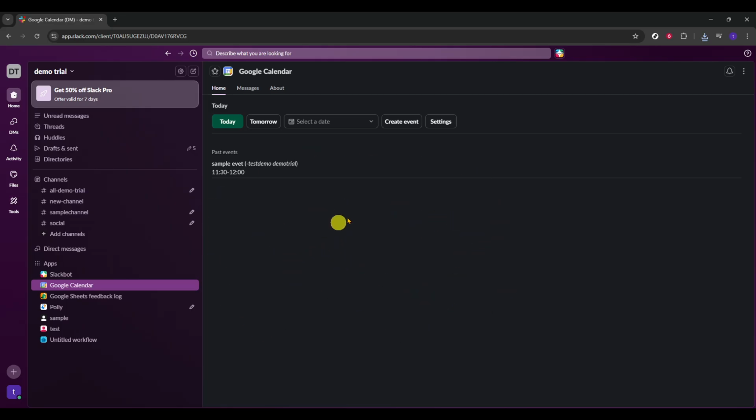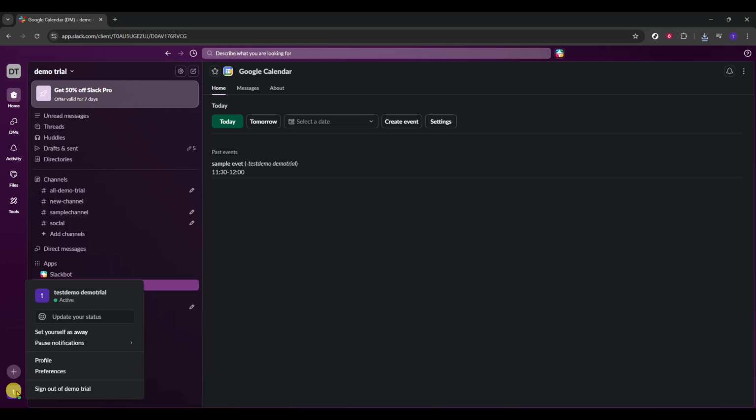Start by opening Slack. You can be in any channel or direct message. The specific conversation doesn't matter for this task. Look to the bottom left corner of the Slack window for your profile area. You'll see your name and avatar there. Click that profile section to open your profile menu.